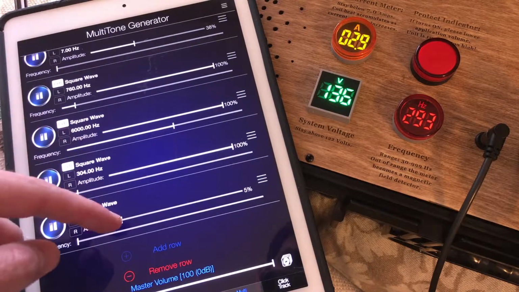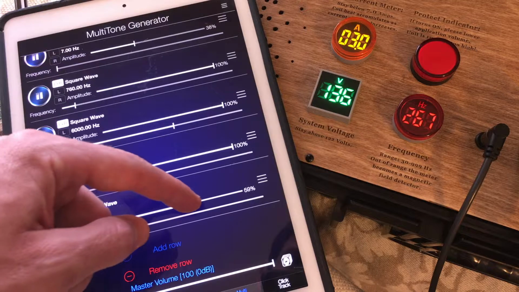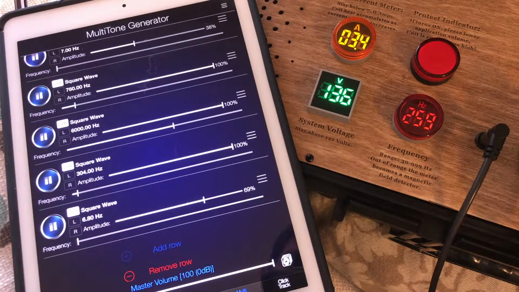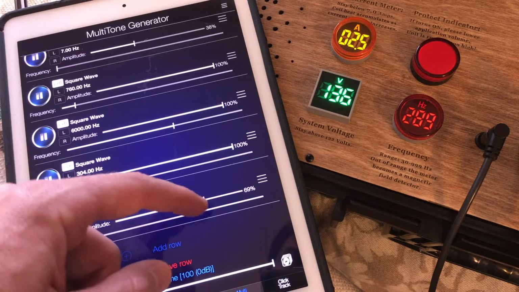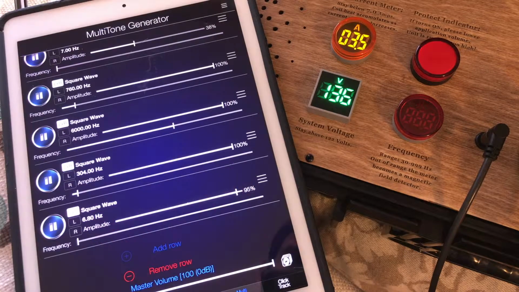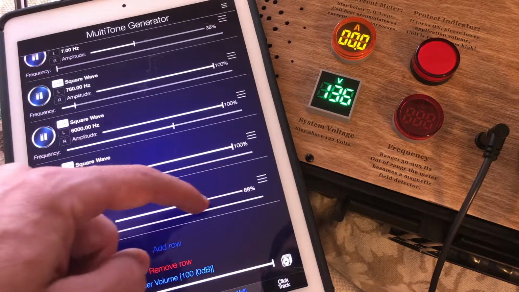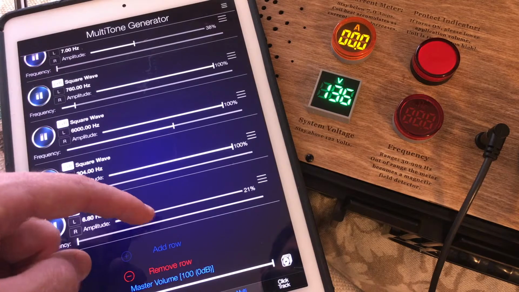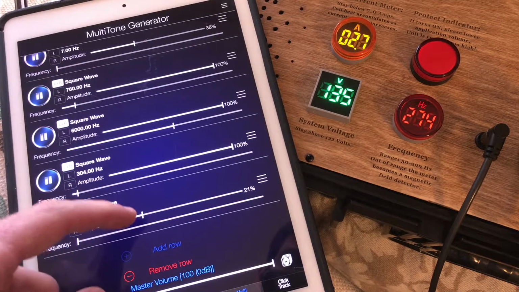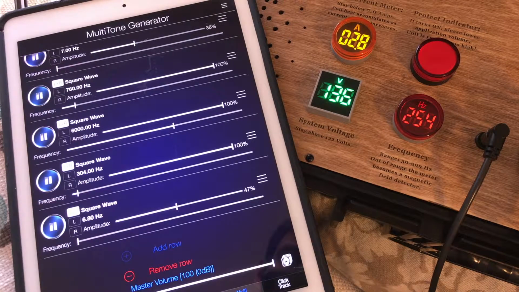Now let's see if 6.8 hertz will do the same thing. We'll increase the power and see how high we can get. Alright, so it tripped the amplifier. We're going to decrease the power and it'll turn back on. We'll increase it to a comfortable range where it won't trip off.